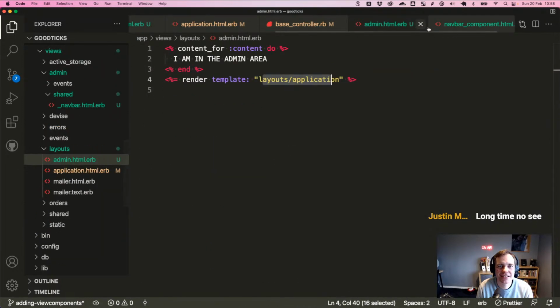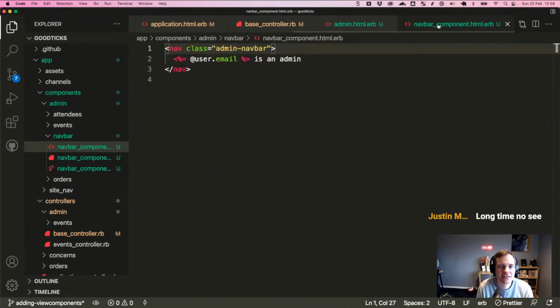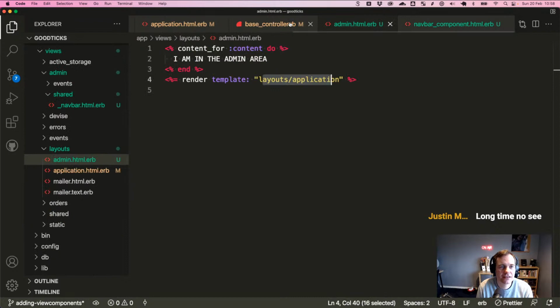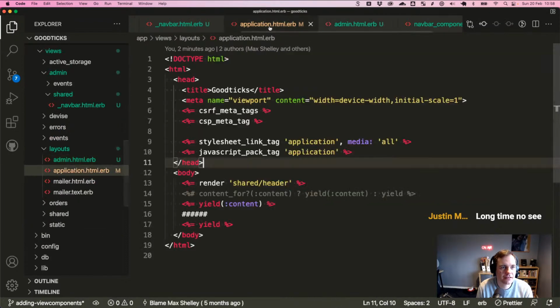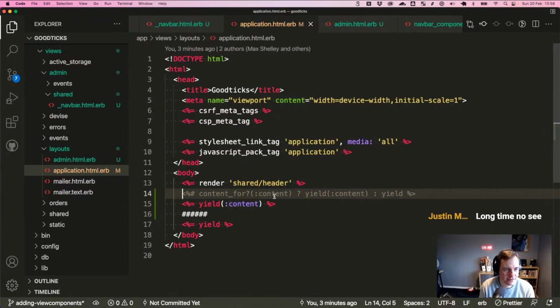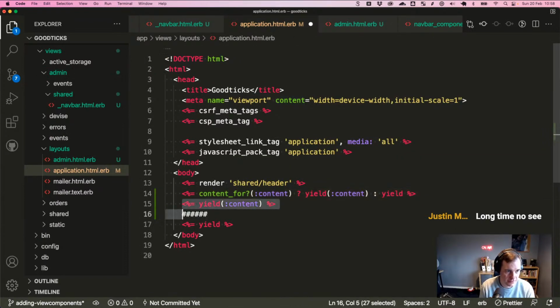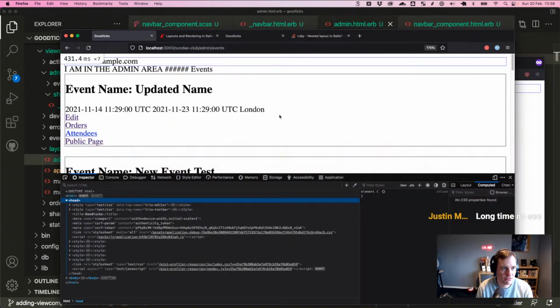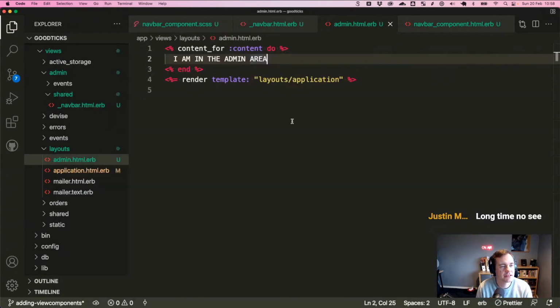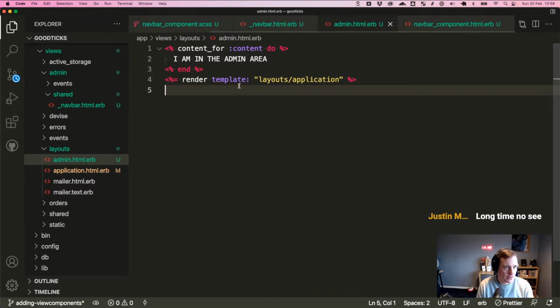It works. So that's good. I'm in the admin area. Don't need that. This is now correct again, and all of that can go. Cool. Okay, I'm going to run through what just happened because I couldn't remember how I did this, but this is how we did it.